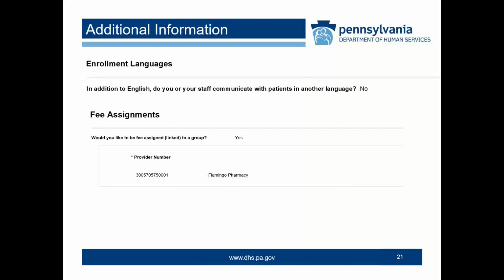Additional information. Here we're asking for enrollment languages. If you speak an additional language or additional languages other than English that you communicate with your staff or patients, this is where you will list that. Okay, and then there'll be a drop down and you can choose which language that you choose.